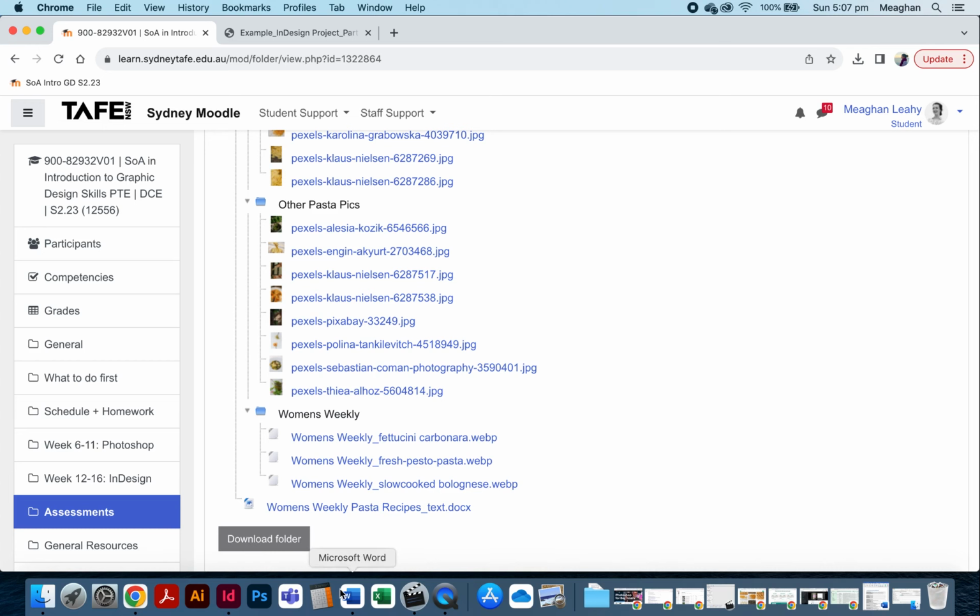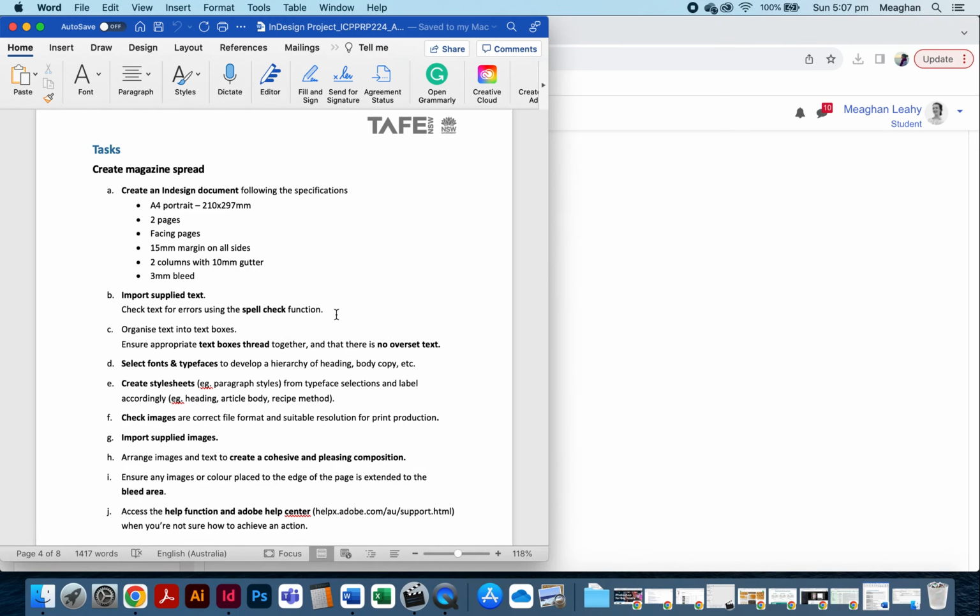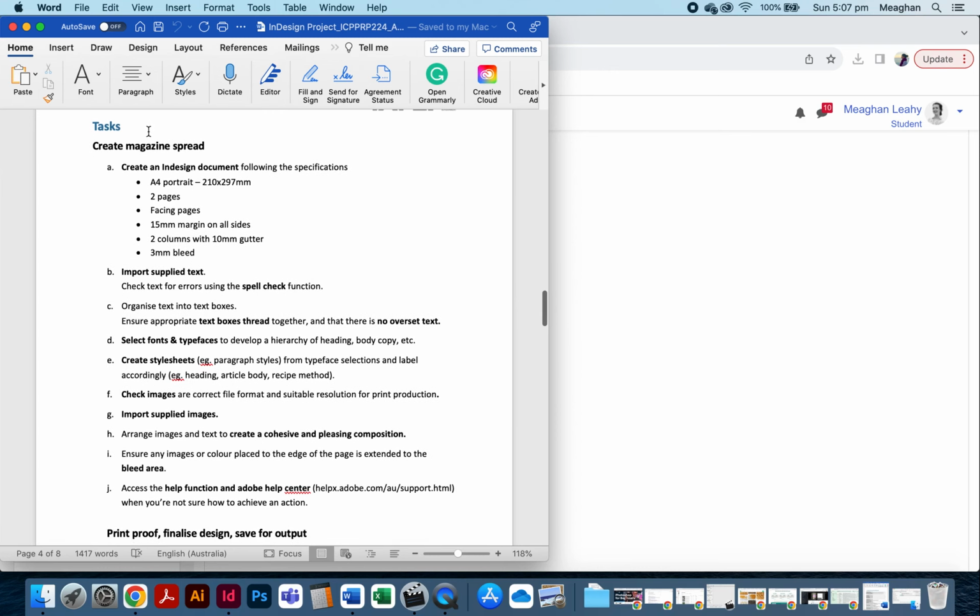So let's look at our assessment file first. This will go through all the steps you have to take and all the requirements. So we're going to set up our InDesign document first, and we'll follow these specifications.